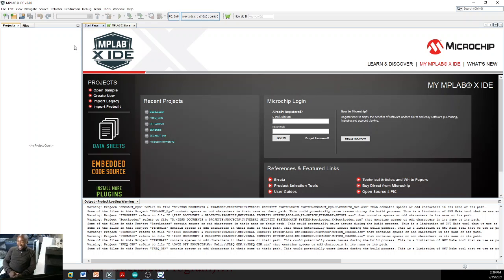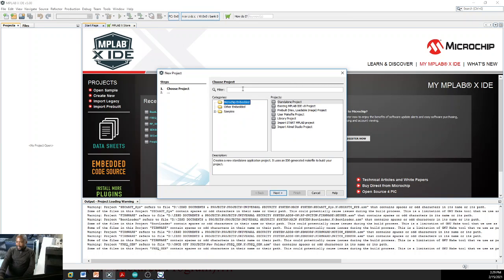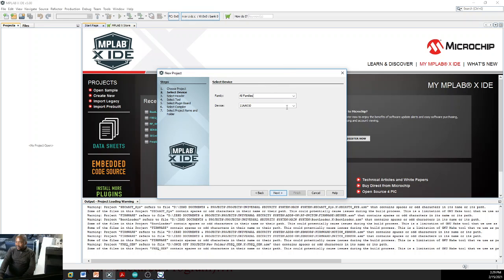So I'm using MPLAB X IDE version 5. Maybe by the time you look at this video, there will be a newer version of MPLAB. To create a project, we say File, New Project, and then Microchip Embedded, Standalone Project. Next. Looks like my computer is thinking. And then you select the processor or the IC which you want to write the program for. I will type in here PIC16F84A, since it's the one we are using.